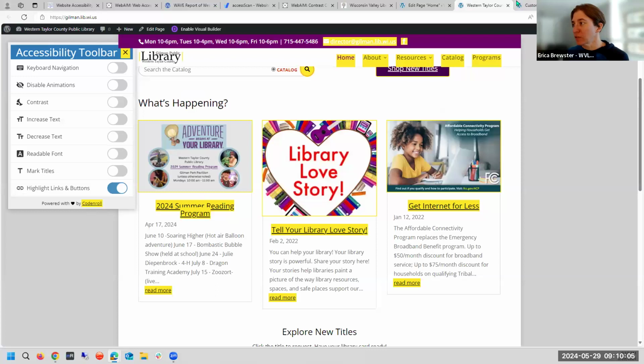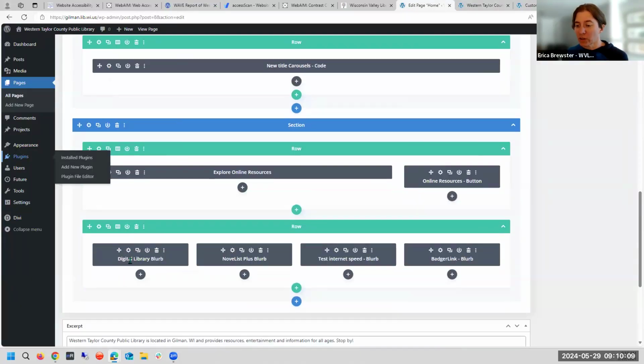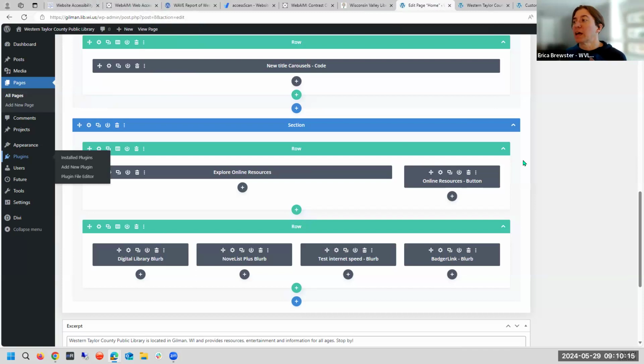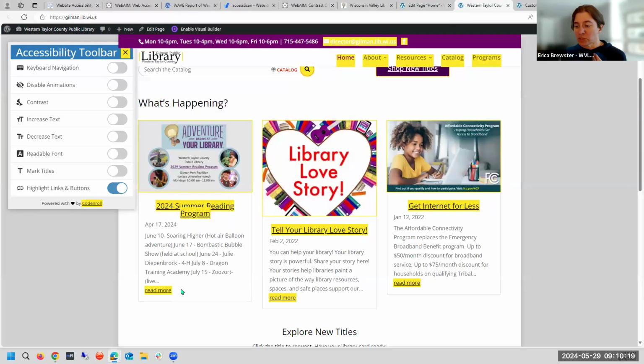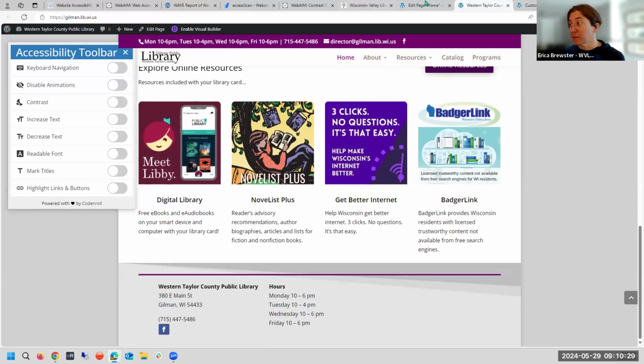So when I come into editing my homepage, I'm going to scroll down to the digital library blurb. Again, this is a blurb module, and the same principles apply to many other modules. This blurb module down here with the digital library, let me turn off the toolbar. It's highlighting the link here, but what is also happening is this entire thing happens to be a link. And this happens with a lot of modules.